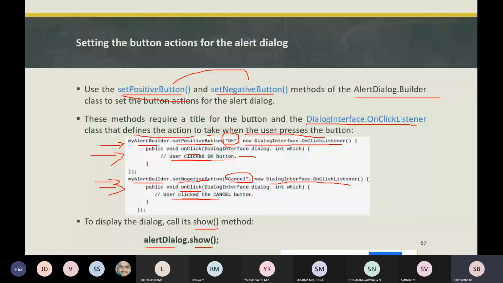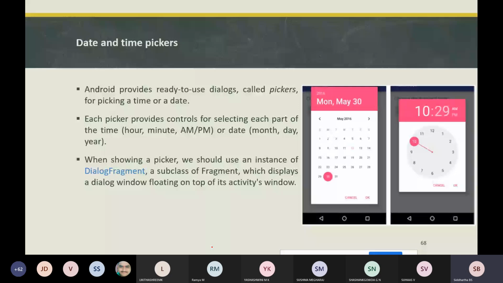Next is date and time pickers. Android provides ready-to-use, built-in dialogs called pickers. These pickers are used for picking a time or a date. If we use these pickers, users can be ensured that they have selected a valid time or date in the correct format, meaning the user has selected the particular date and time correctly.